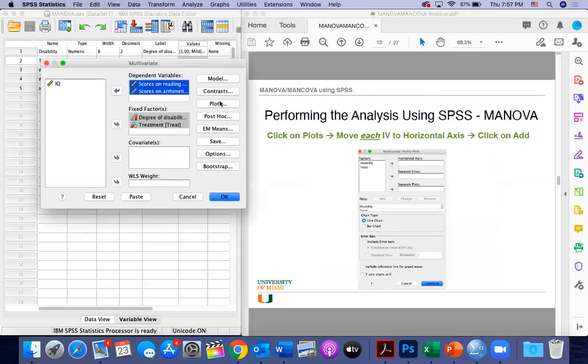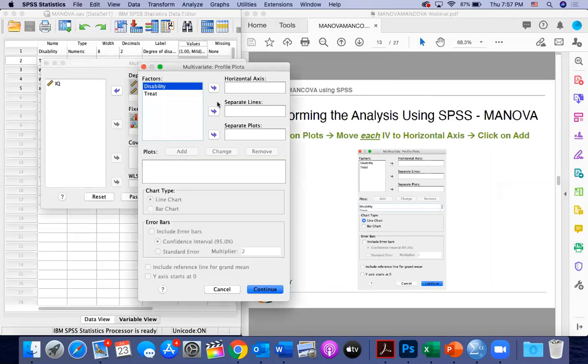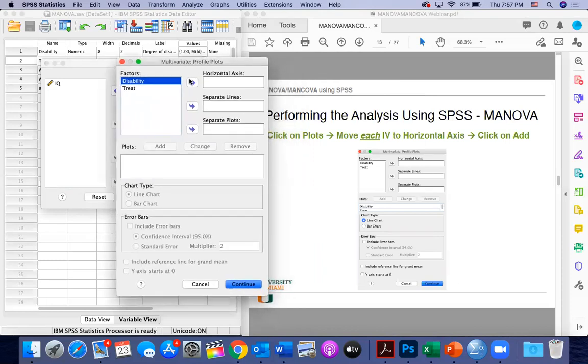So let's click on plots to add some plots if you want to visualize the things here. You will see the profile plots sub-window, and you have two factors, the disability and the treatment factor. Let's move the disability factor to the horizontal axis first. Then click on Add and make sure that you see the disability under the plots box.